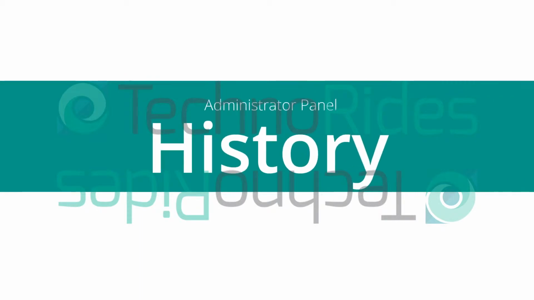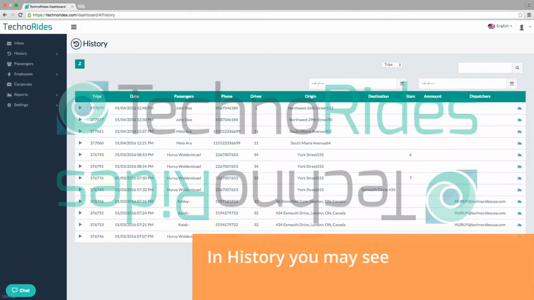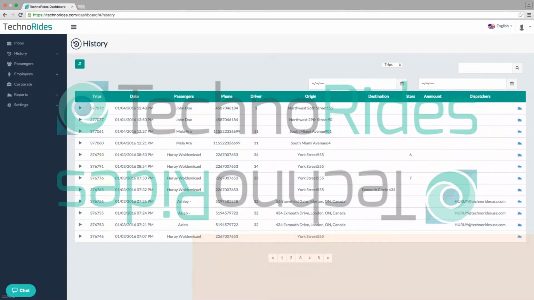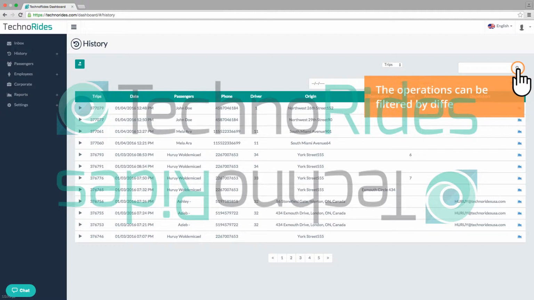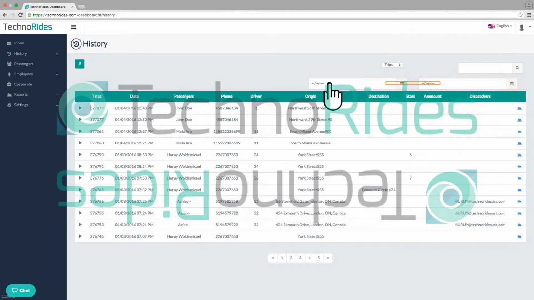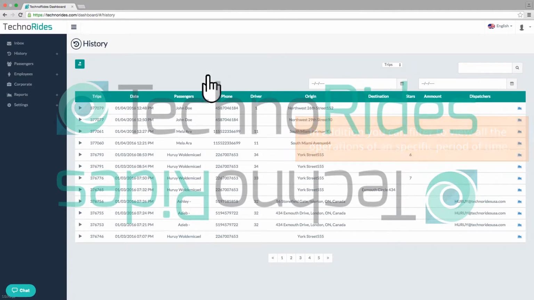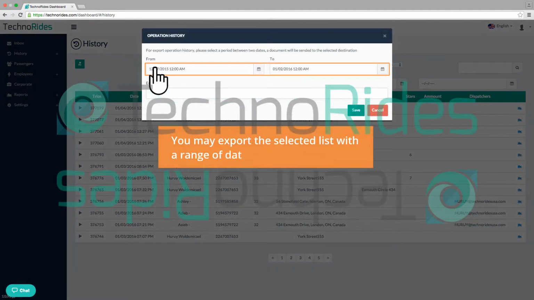In the History tab, you will be able to see your company's operations in real time. Operations can be filtered by different criteria. You can also filter by date range. You can export the list selecting the date range and then email to receive the file in Excel.